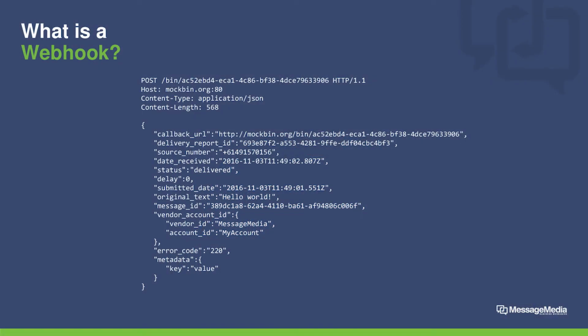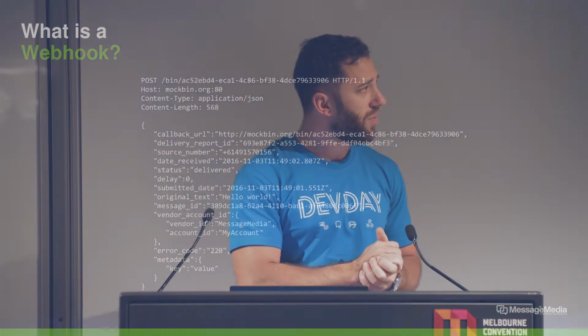As an example up on the screen there, hopefully that's legible, this is a webhook for a delivery receipt that's come in. A customer has sent a message out from our platform to the phone number ending in 156 up on the screen. Our system has processed that message and submitted it to a provider, which has then delivered it to a handset. And you can see on the fifth line there's a status field, and that status field has a value of delivered.